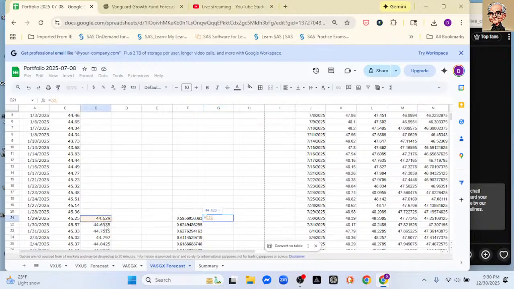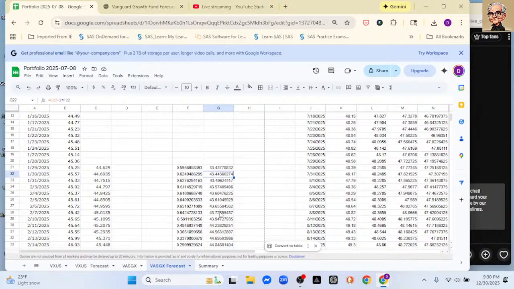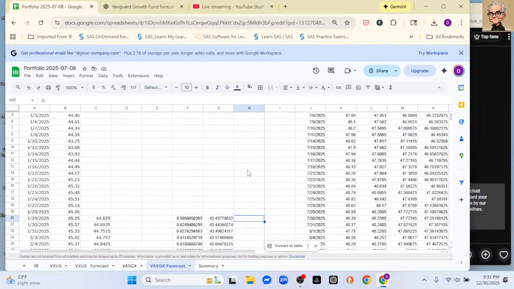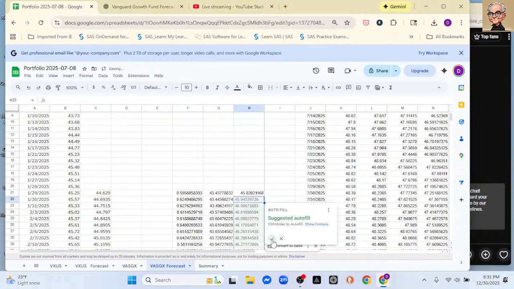So now we come over here and we say equals average minus 2 times the standard deviation. Now does this look reasonable? It does, it looks reasonable. Then we come over here, we do the same thing, average, but this time it's plus 2 times the standard deviation. And now, my friends, we got everything we need.